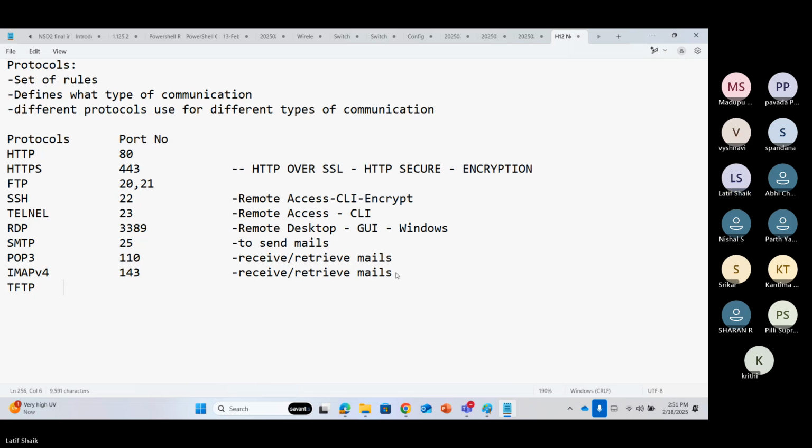TFTP. Port number is 69. It is used for remote configuration upload or backup purposes. Don't worry, if you forget that one also, no problem, but try to remember it.